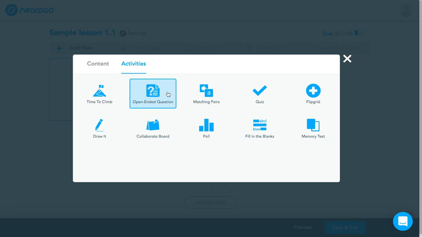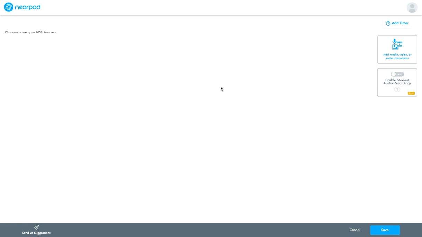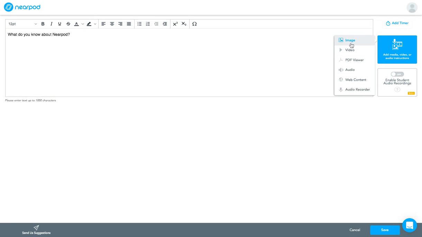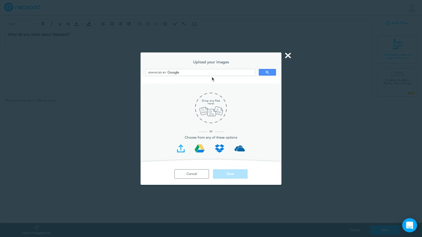Today, we're just going to add one open-ended question just to show you how to add an activity. What do you know about Nearpod? I'm just going to add that in. And then so you can add any question here. You can also add some media. You can add an image, video, PDF viewer, audio, web content, or you can audio record. So I could actually record myself saying that question, which for some students is very, very helpful. Today I'm just going to add an image.